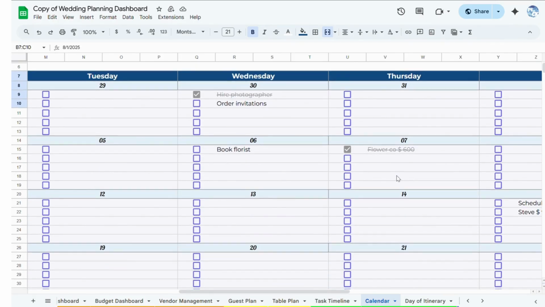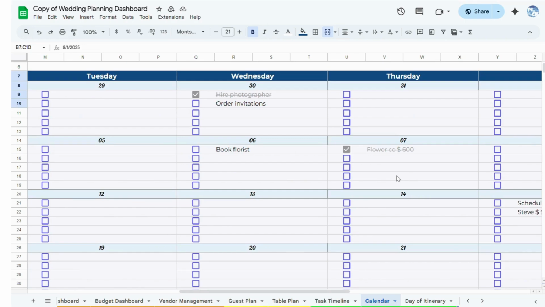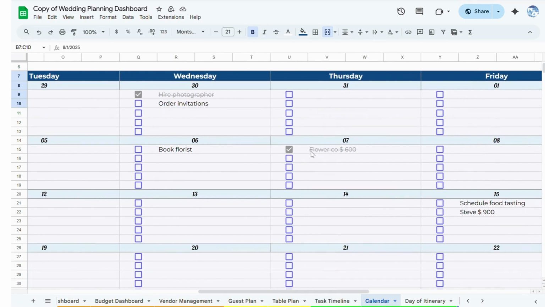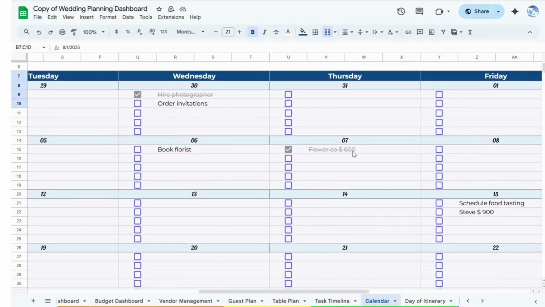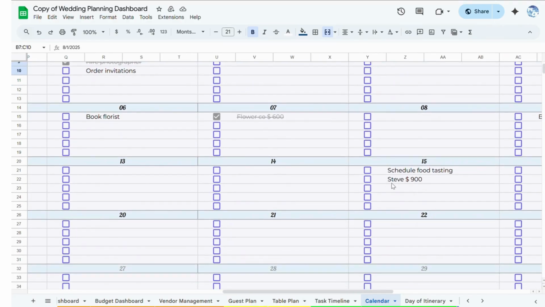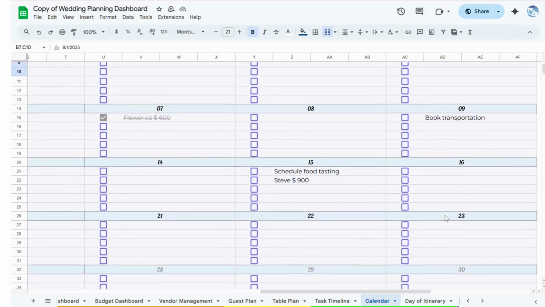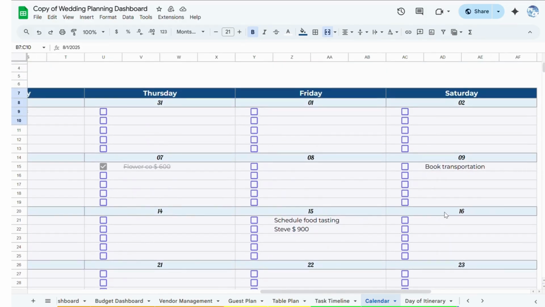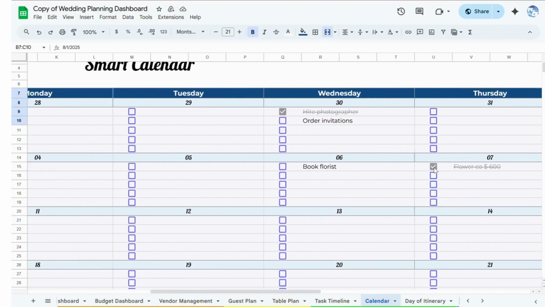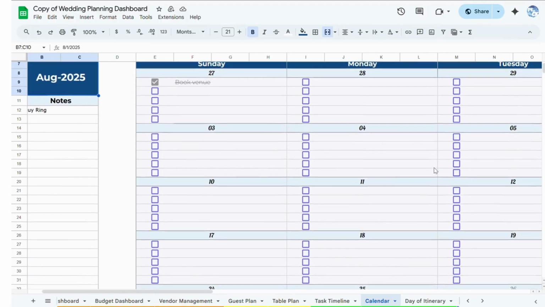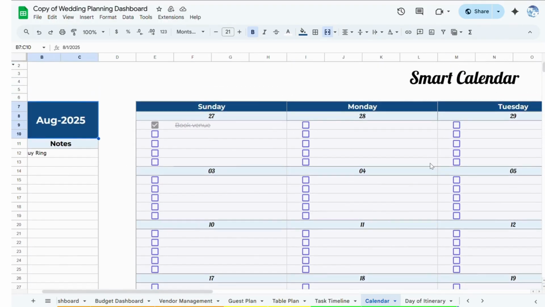Also, it does not only show the tasks, it also shows all the payments that need to be made to the vendors. So here you can see I had to make a payment to Flower Co. of $600, which I had already done. And here you see I had to pay Steve $900 on 15th of August, which still needs to be done. So like that, you can manage all your expenses and your tasks here in this calendar tab, and you can better monitor them with the help of the Smart Calendar tab.